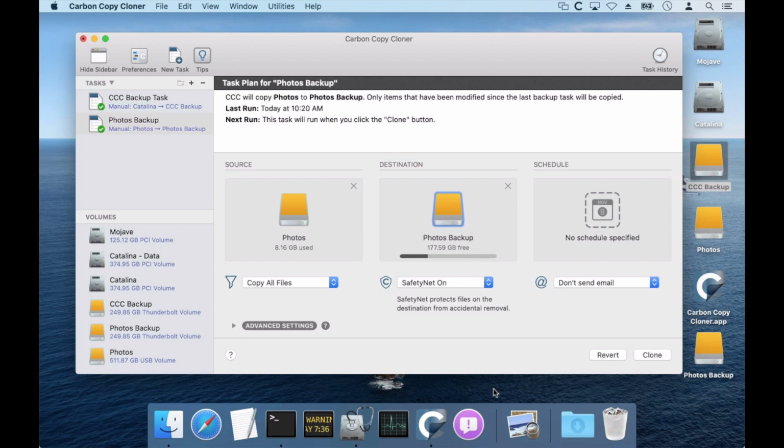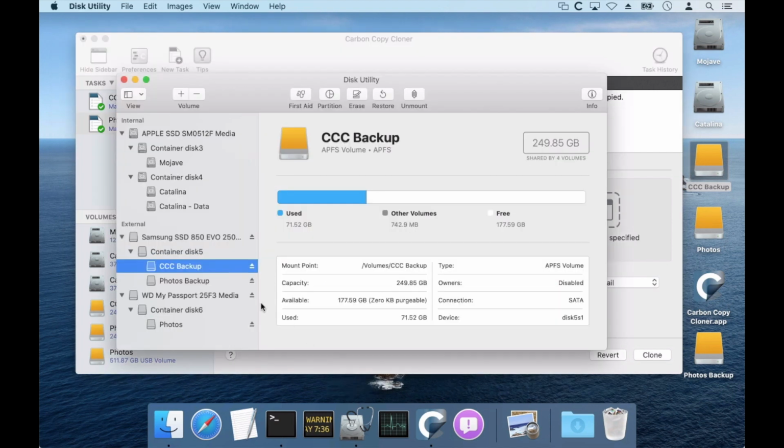And the nice thing about this, in the past, you used to have to decide how much space each partition would get on the backup disk. That's not the case now. These two volumes are going to share space on that backup disk, so you don't have to predefine how much space each one is going to get.